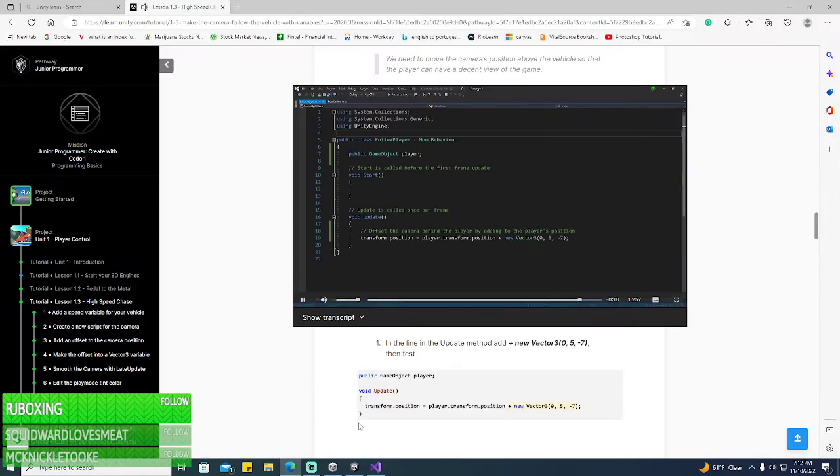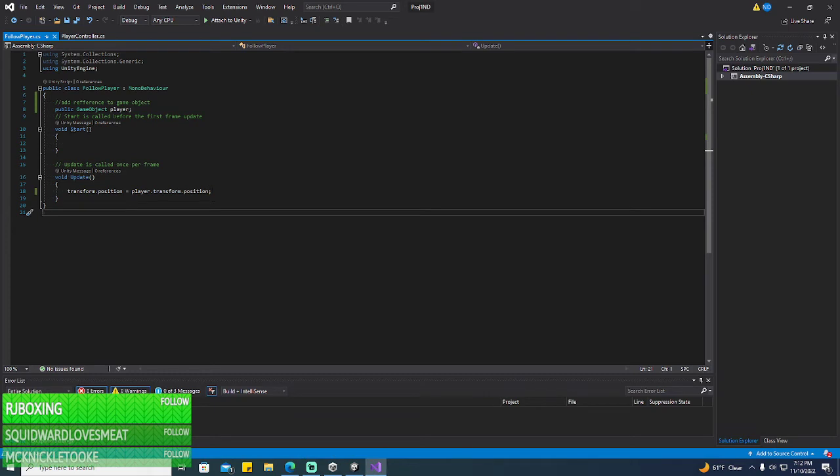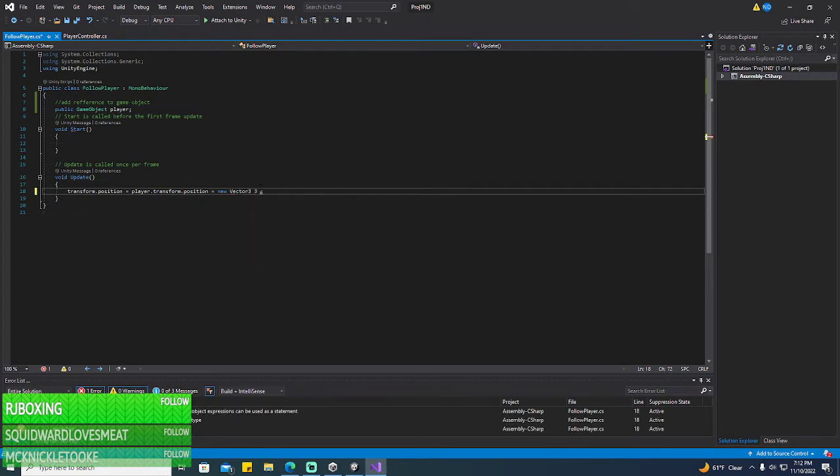So what you're going to do is in your camera's position, where you set it to be the player's position, you're just going to add a new vector 3 with the values of 0, 5, and -7. Now it's your turn.